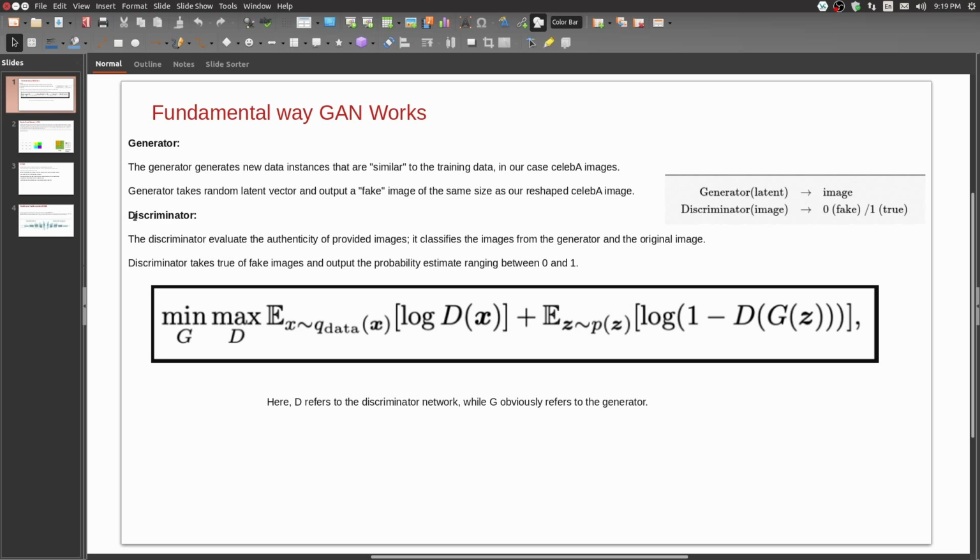And the discriminator is like the detective in this whole process. The discriminator evaluates the authenticity of provided images. It classifies the images from the generator and the original images. The discriminator takes true or fake images and outputs a probability estimate ranging between 0 and 1. So very much what the discriminator does is it takes each image and tells whether it's fake, that is 0, or it's a real image, that is 1.